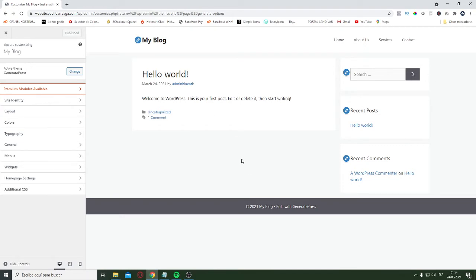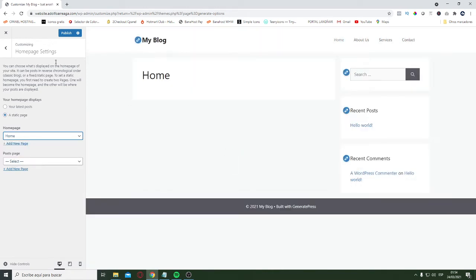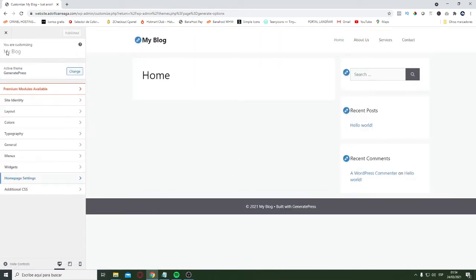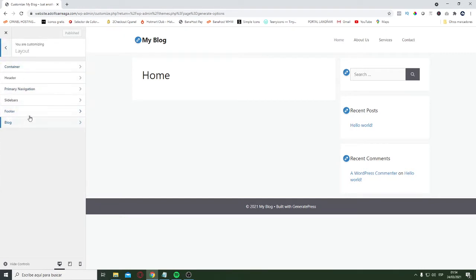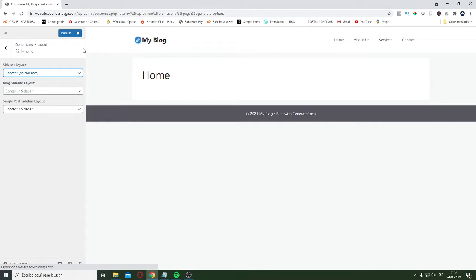The first thing we need to do is the homepage settings. A static page, and the home page is going to be home, and let's publish. I don't like these columns, so go to layout and go to sidebars and sidebar layout. We have to choose just content. And let's publish.